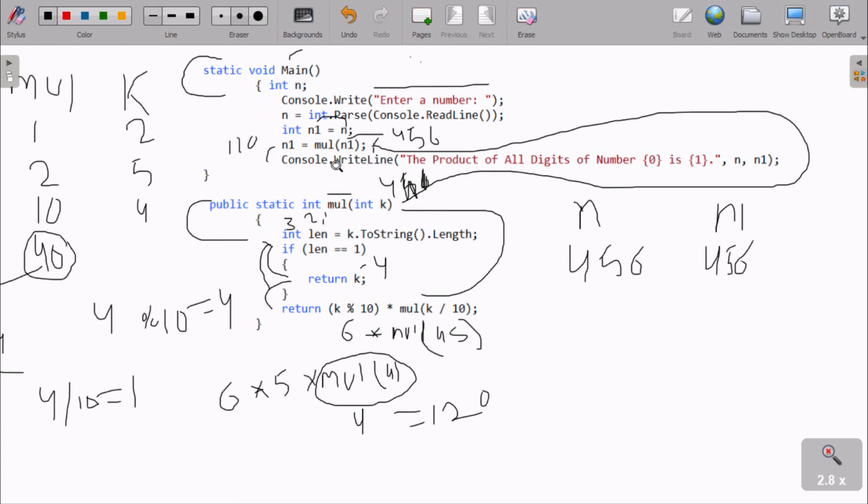After that, control comes to this point. Console write line: the product of all digits. This is the placeholder for n, and this is the placeholder for n1. This means the product of all digits of the number 456 is 120, and after that it exits from the main method. So these are the steps of execution of this program.